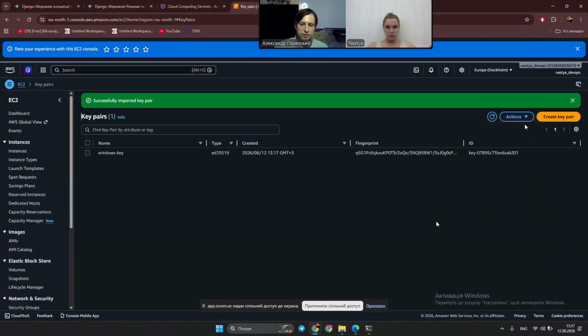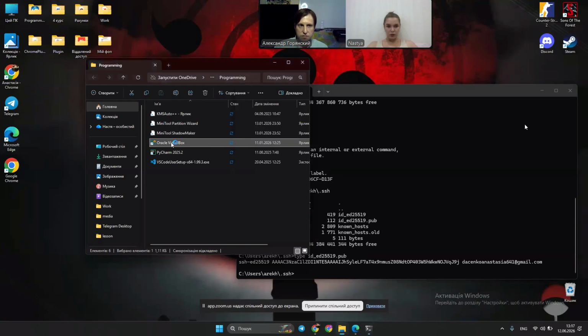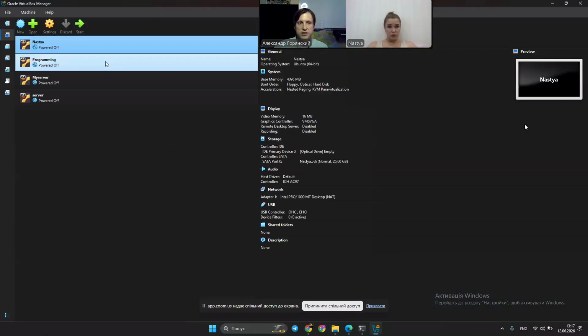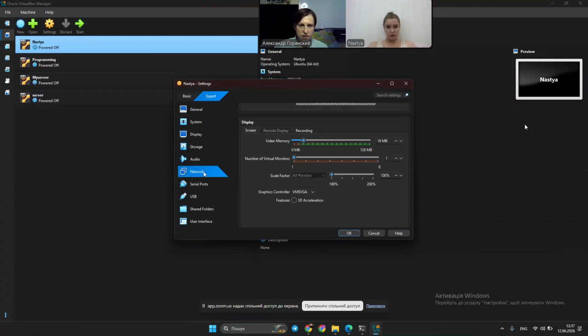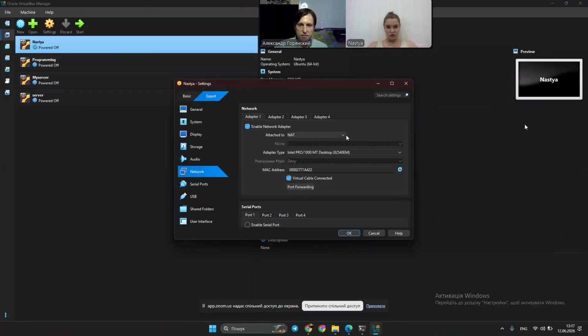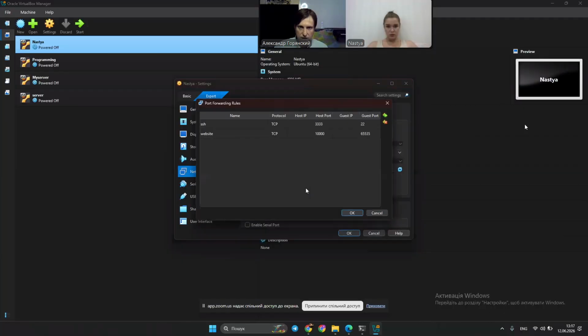Yes, and now show the viewers Oracle VirtualBox. Show them NAT settings. One minute, I open my VirtualBox. Go to settings, network, NAT, and port forwarding. Explain to the viewers what it is. Why do we have 2 rules here? And what is host port and what is guest port?